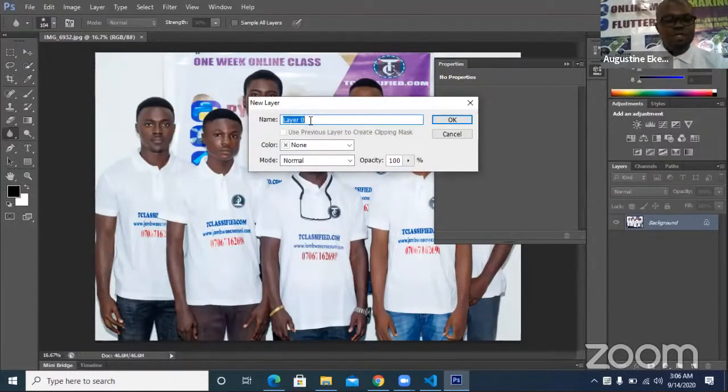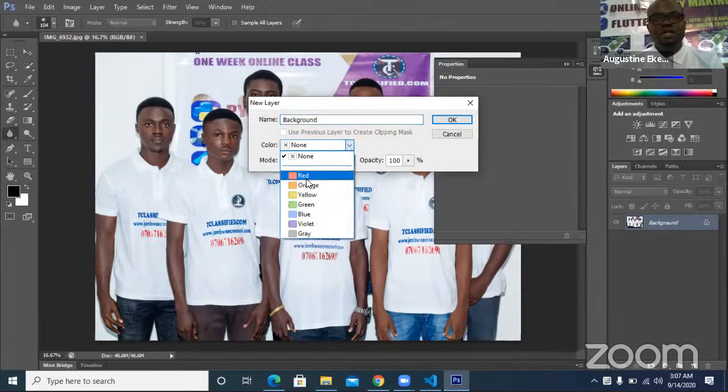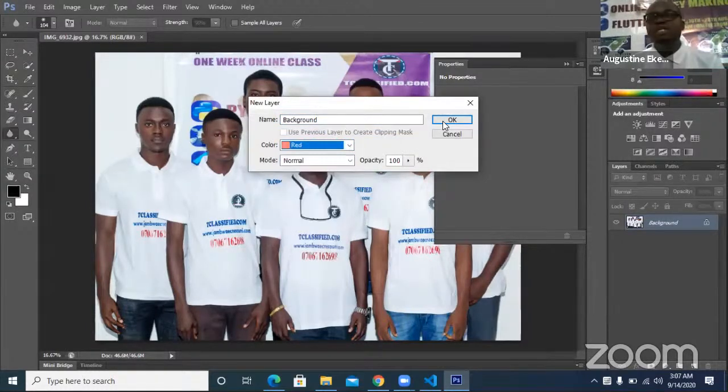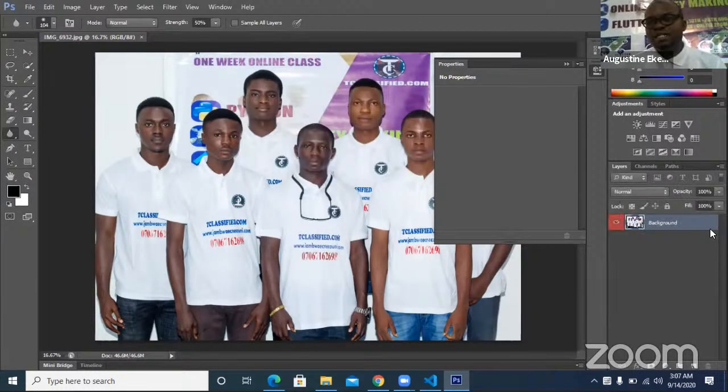So put the name of this layer. I'm still going to name it as what? Background. Then I'm going to pick out a color, red. Then I press OK. So once you do that, you see the lock has gone, and this is now red, and this is the background. Is that clear? That's what you do.